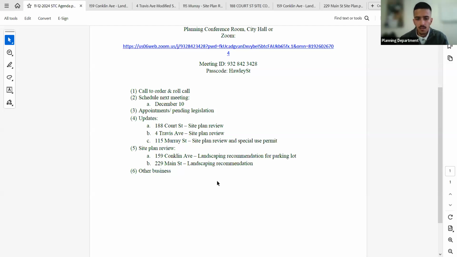Any other suggestions or opinions on 229? I could just look at the tree list for less than 30 footers. There's lots of good options.